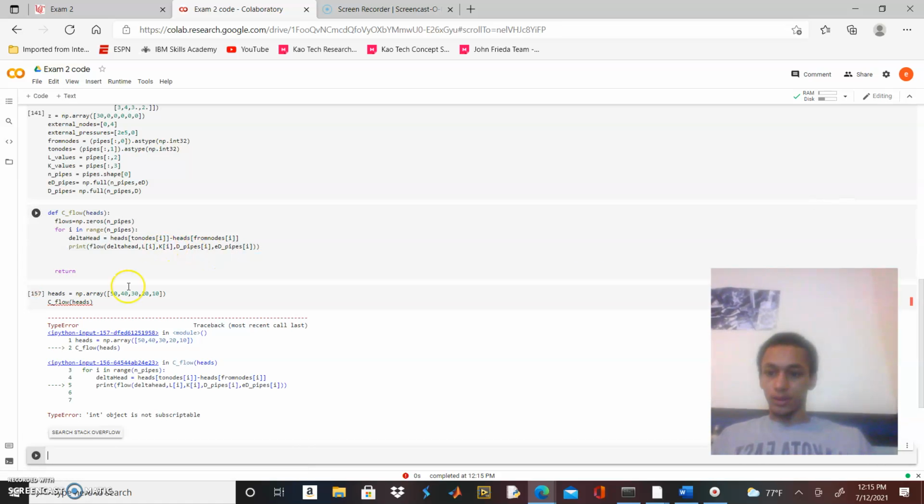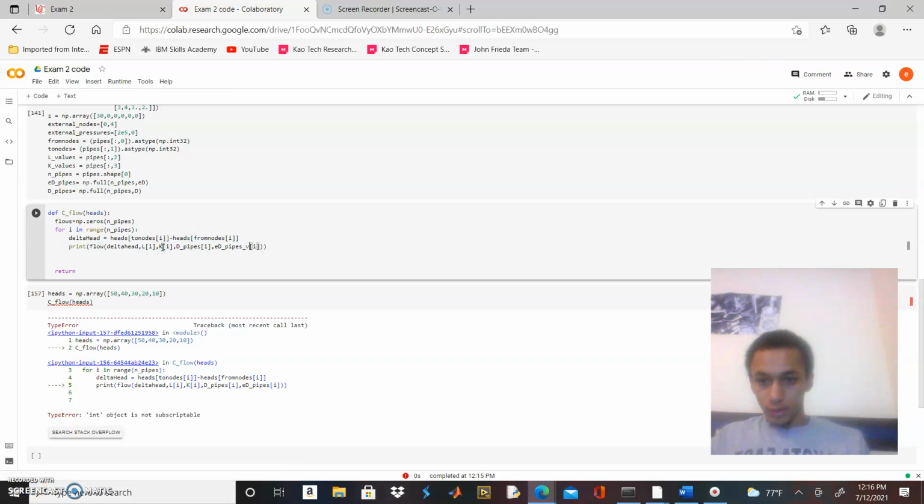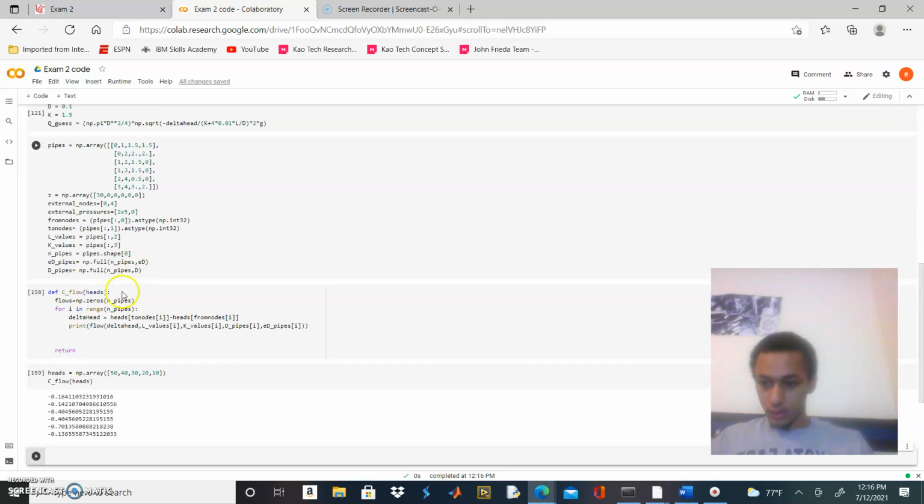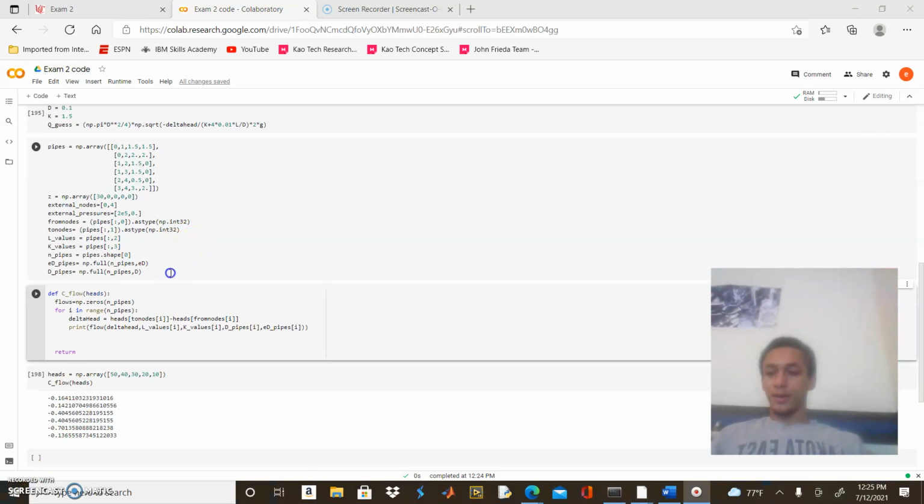Still don't know because I don't know what I'm K and L. Yeah, I need to put the K values here. It has to be the same, I'm pretty sure, from the pipes, right? And the L values. And yeah, so we got two negatives. Well, they're all negative. I realized somewhere I forgot something earlier.